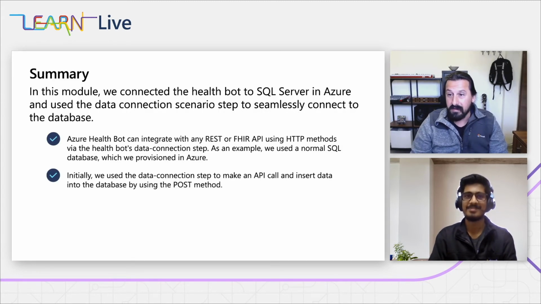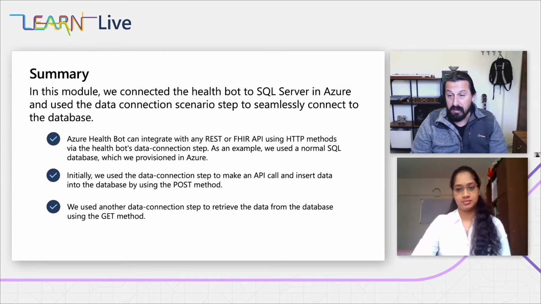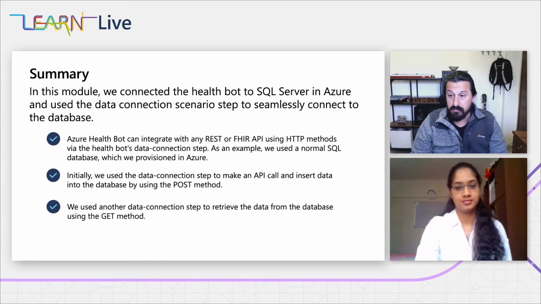So what we saw in the demo was how to use a data connection in Health Bot to integrate with an SQL server in Azure. That was just an example. We can actually integrate Azure Health Bot with any API, any external system, such as the Azure API for FHIR or an EMR. We initially used the data connection to make a post request to insert data into that database, and then we subsequently made another data connection to retrieve data from the database. So we saw the integration in both directions.